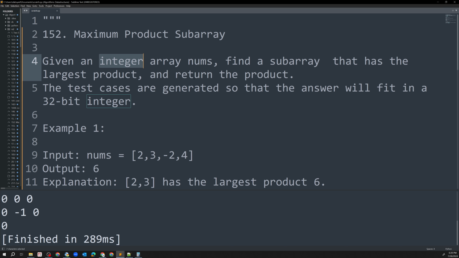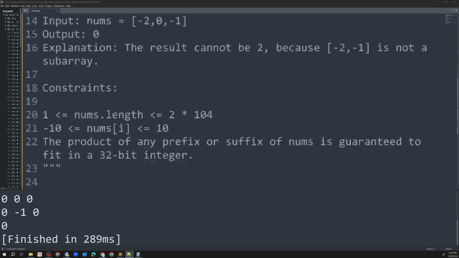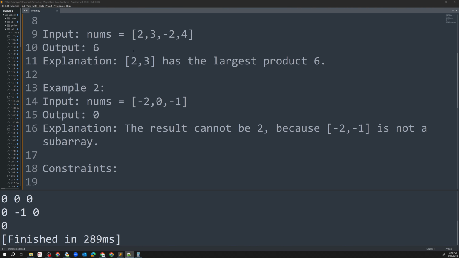This problem is very similar in terms of problem description to the maximum subarray where the sum is maximum. Now here the product is maximum. There is a subtle difference which actually matters a lot in terms of product, so I will be explaining that. And here we are given two examples.